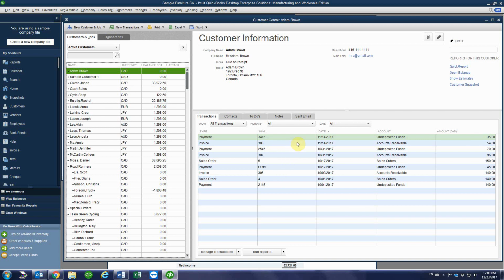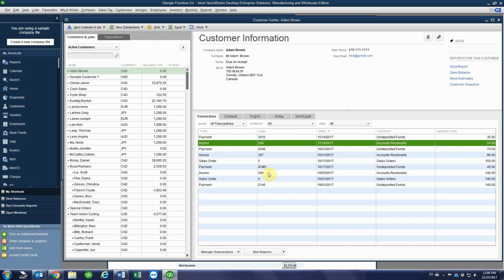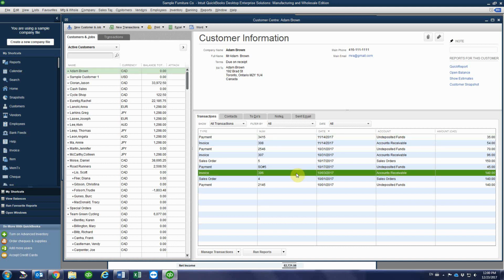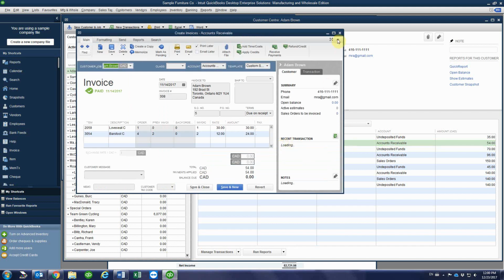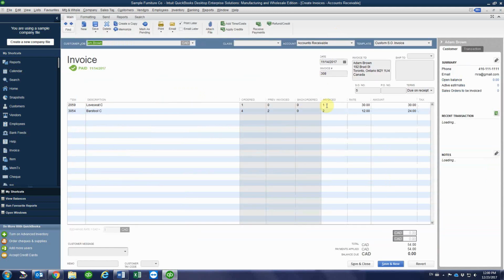So let's look into this invoice, the last invoice which we shipped. If you remember, on the last invoice we shipped 1 Lobster C and 2 Barstool C to the customer, and this is $54. And that happened on November 14, 2017.